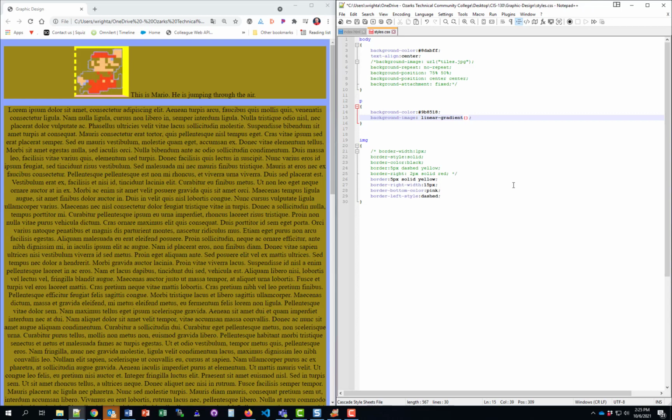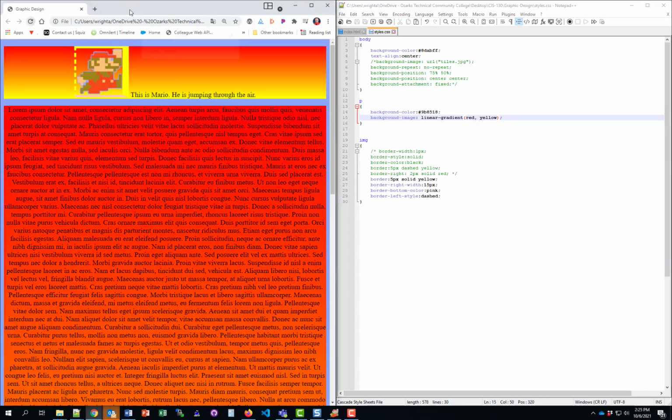So the format of this would be direction, comma, color 1, comma, color 2, comma, color 3, etc. On and on, depending on how many colors we need to use. You can leave the direction out, and then it will default to, I believe, top to bottom. So if I start with red, comma, yellow, and we save this, then when we refresh the page, yeah, it starts with red at the top, yellow at the bottom.